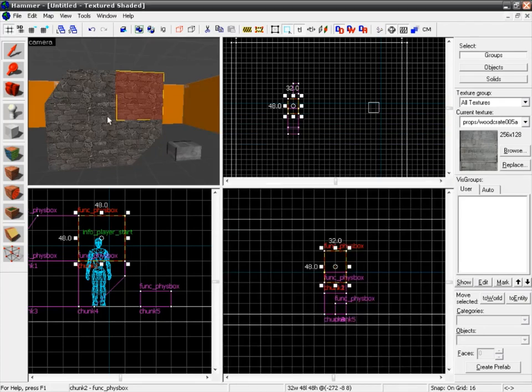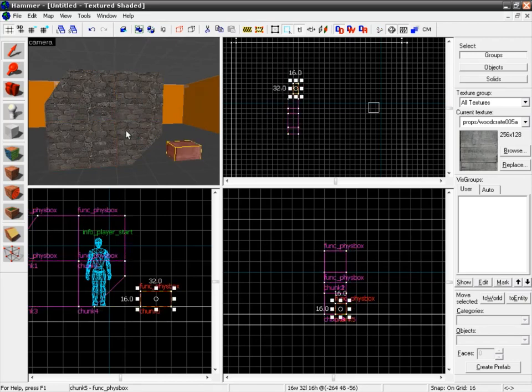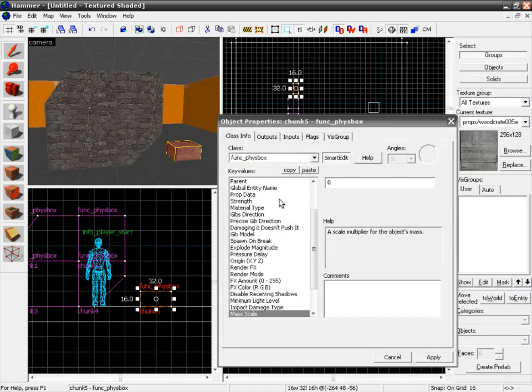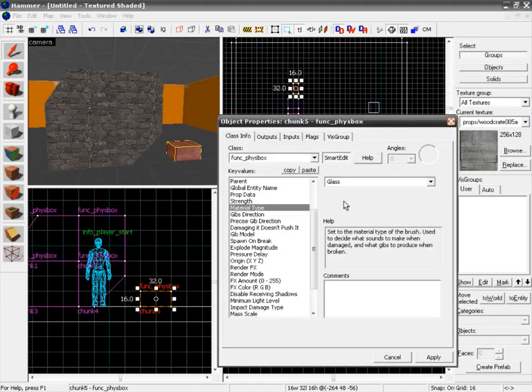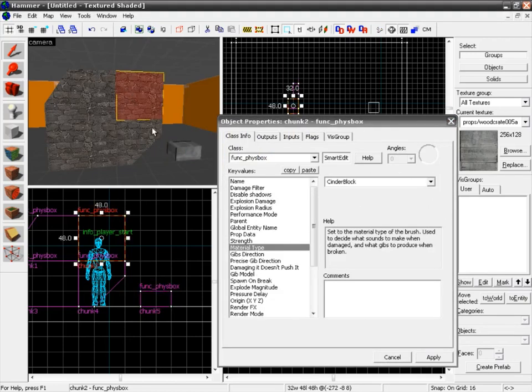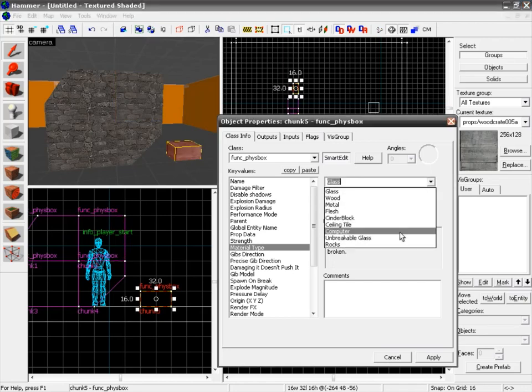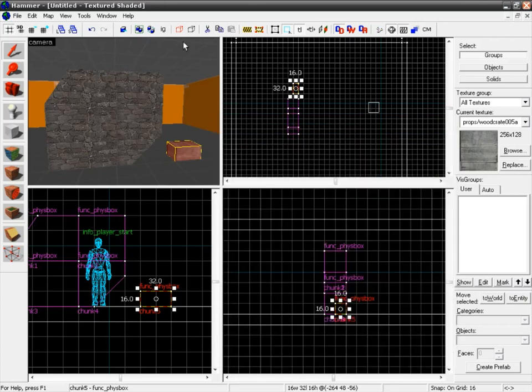Okay, so let's just take a look at what's happening here when we run our game. We have these 5 objects all assigned to Func Physbox. These guys all have stone textures. They're set to stone. Let's actually change this guy. We have our wooden texture. So in our material type, we have all these guys set to cinder block. If we don't want them to be glass, we'll actually go wood. Makes the most sense.